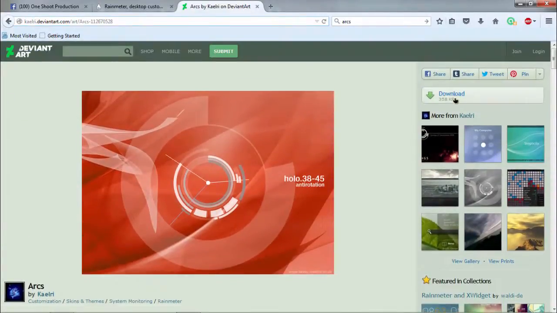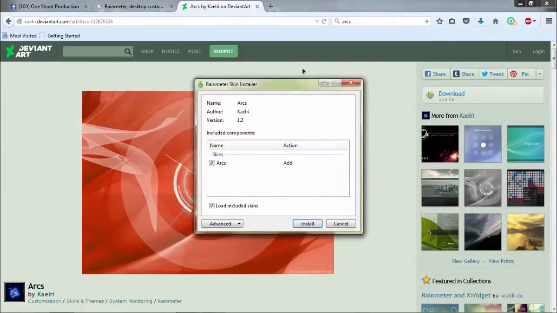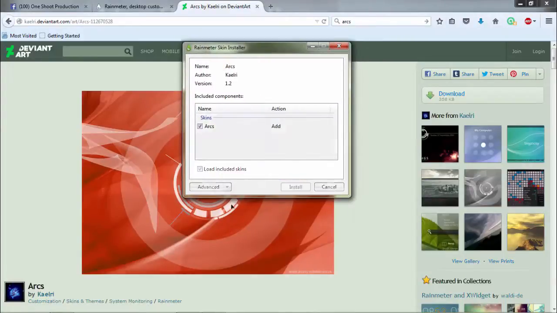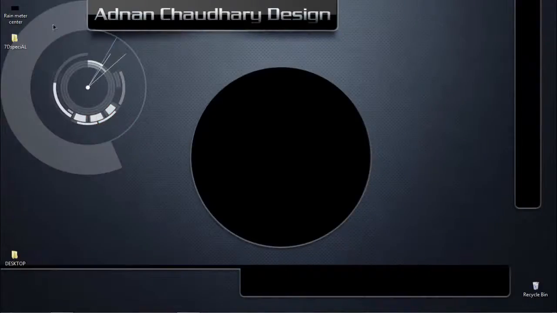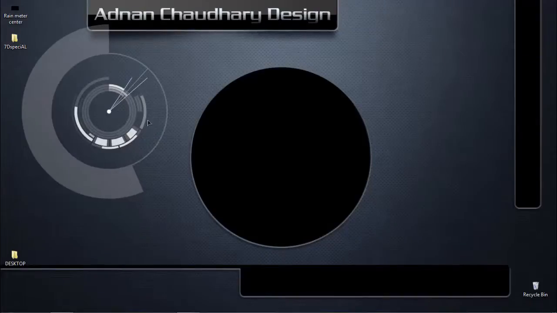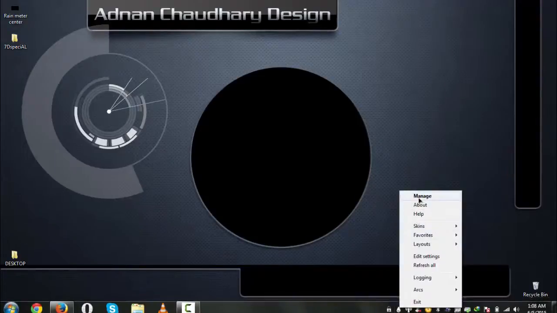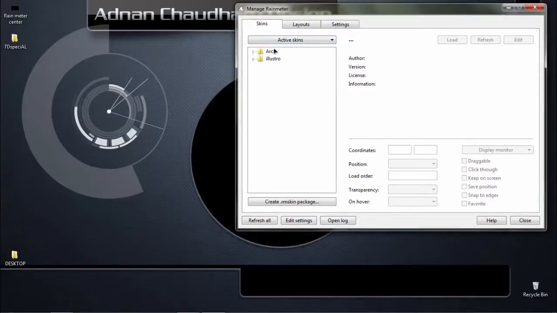For the time being we will click on download. It will redirect to a confirmation, and click on that again. Okay, we will open it in Rainmeter. It will install, and now it will ask how we can install this. Just click on install. Great, it's installed. Do you want to see that? Here it is. For the management we will go to our Rainmeter, right click and go to manage. Simple thing. As we know, we have downloaded Arcs.